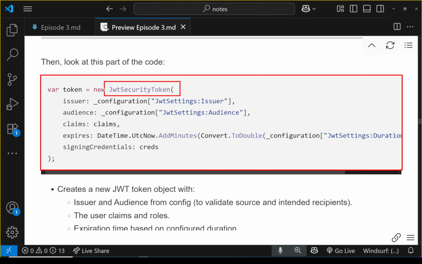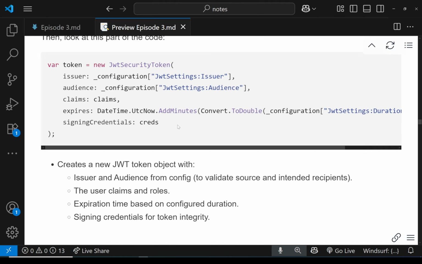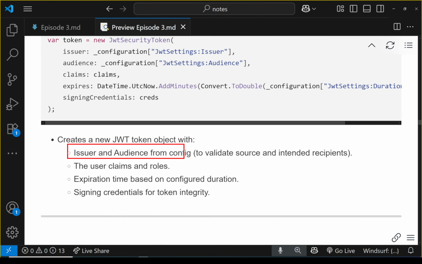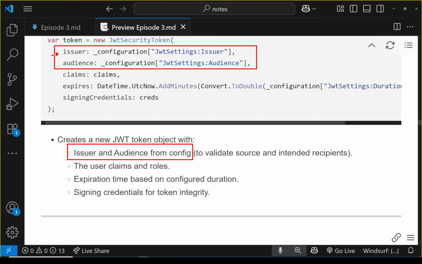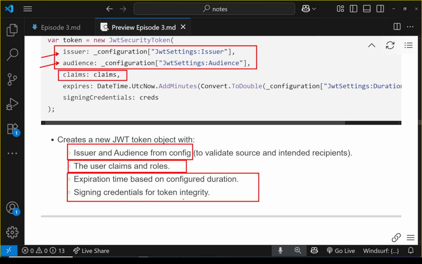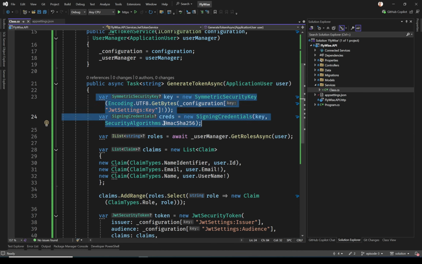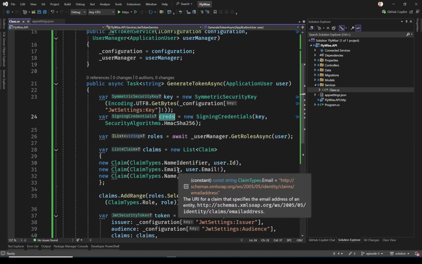So the type is JWT security token. This creates a JWT token object with the issuer and audience from our config file. You remember these two keys in our token, right? Issuer and audience, to validate the source and intended recipients, the user claims and roles that we just created as a list of claims, and then the expiration time and the signing credentials. The signing credentials, of course, is going to be the object that we created at the top here, credentials.